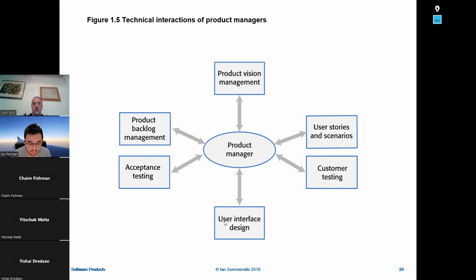Acceptance testing, we'll talk about later. User interface design. Right, he should be involved in how it should look. Those are all jobs of the product manager. In fact, if I would have any job in a company, that would be the job I would want to have, be a product manager.